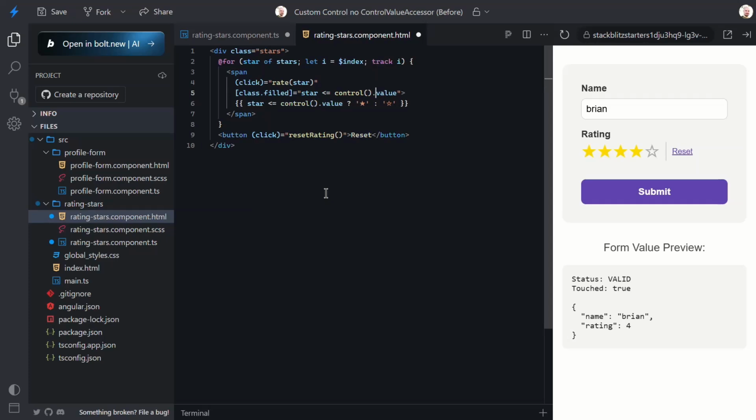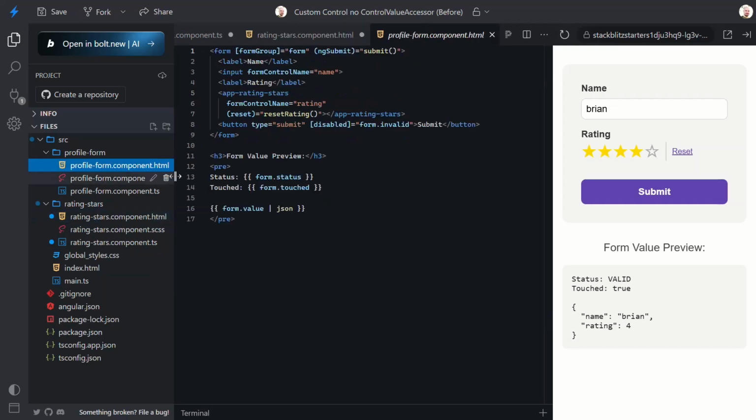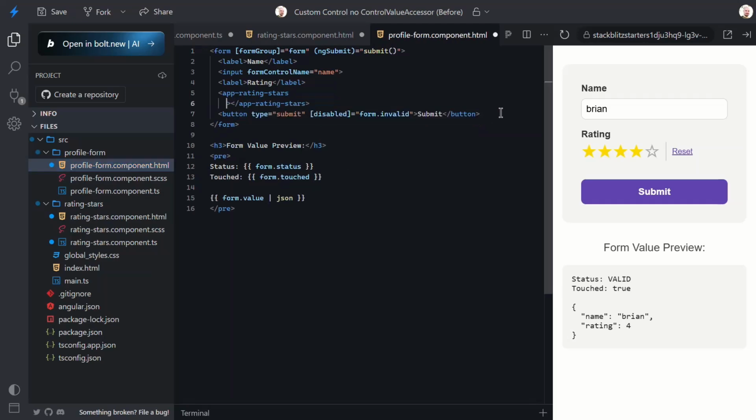Okay, now we need to switch over and change a few more things in the profile form component. First, we can remove the form control name and the reset output. We need to replace them with the new control input. And now we'll pass the rating control from our form group directly to this component through this input.